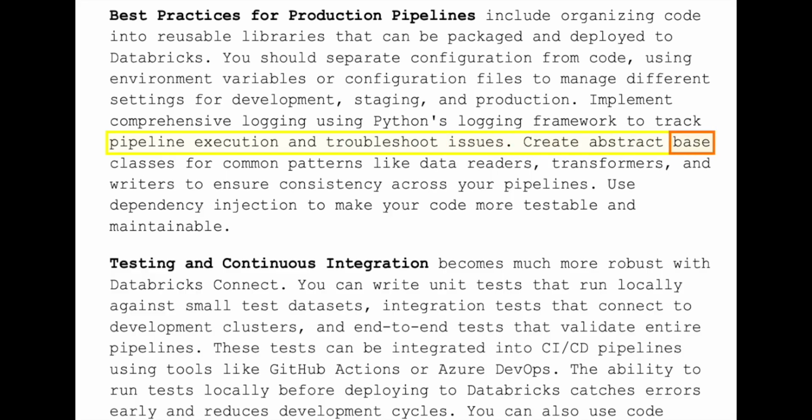Create abstract base classes for common patterns like data readers, transformers, and writers to ensure consistency across your pipelines. Use dependency injection to make your code more testable and maintainable.